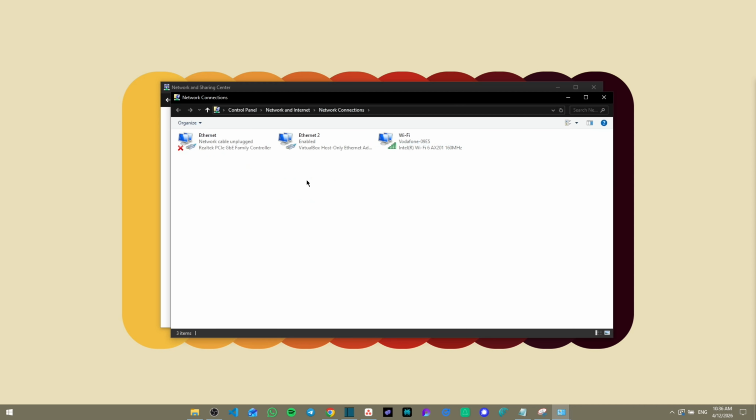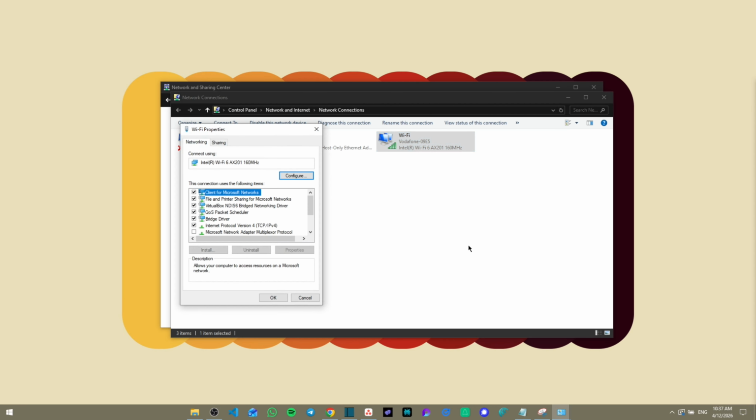Then from here, you're going to select the one that is usually connecting to your Wi-Fi. So for example, for me here it's Wi-Fi, but if you're using Ethernet, you can do the same there. Right click on it, click on properties. Then from here, you're going to search for the IPv4 protocol. So you can see Internet Protocol version 4 right here.